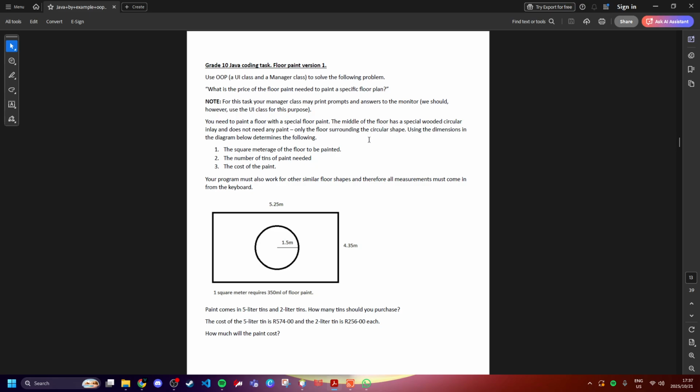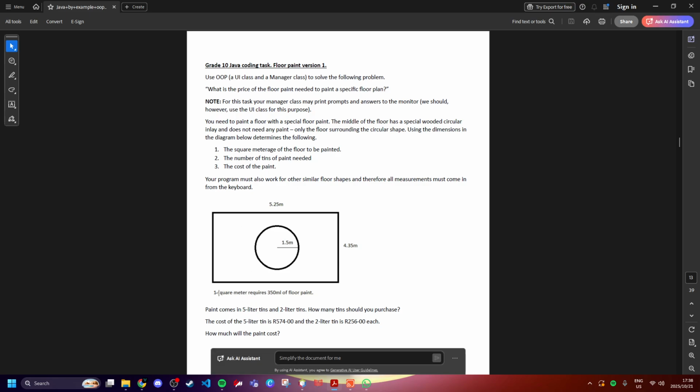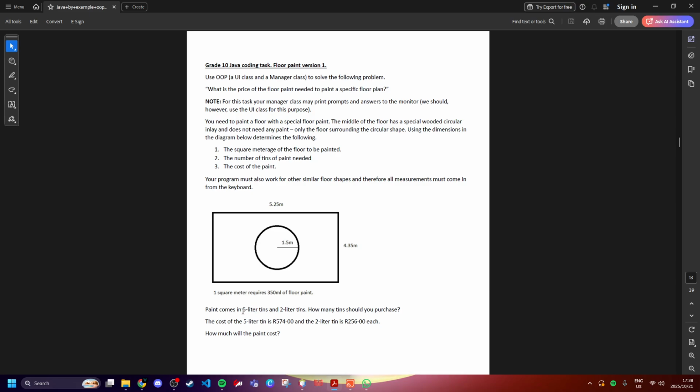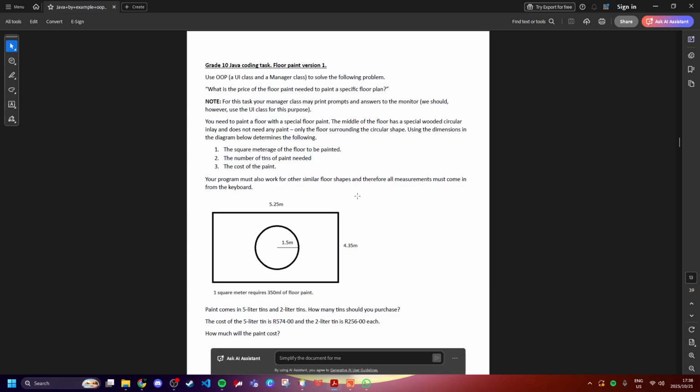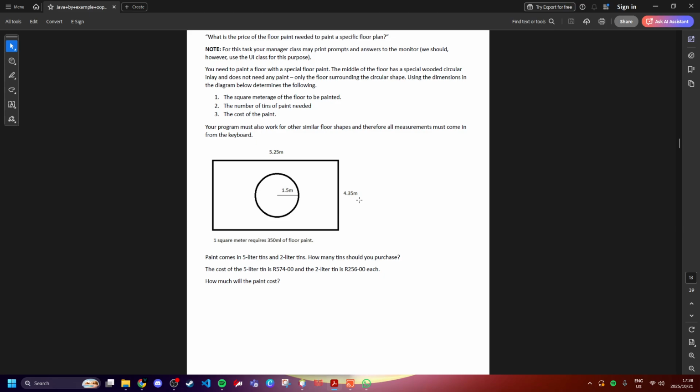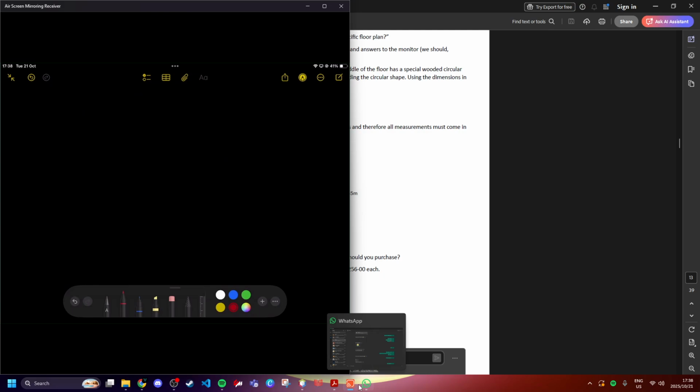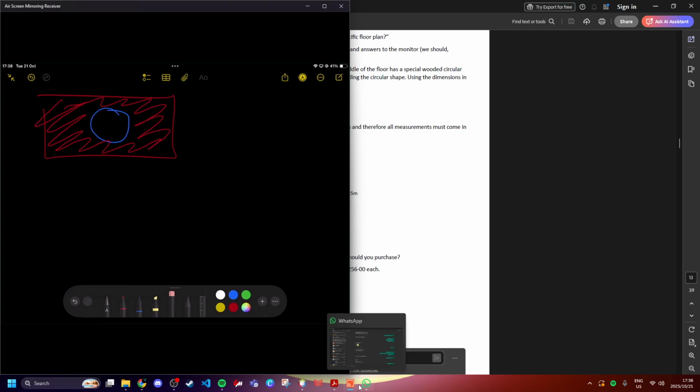So now the important thing about coding is that you need to know the logic behind it. They've given us how much 1 square meter takes of floor paint, what tins the paint comes in, and how much they cost. And they're essentially asking us how much do they cost. So well, let's look. This is a floor plan, and we essentially have to paint everything around here. That's it.